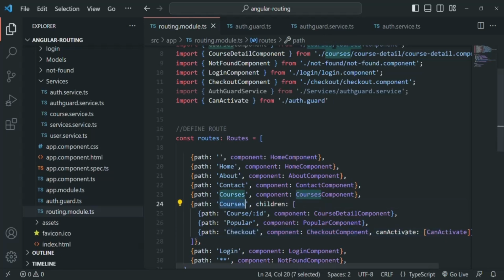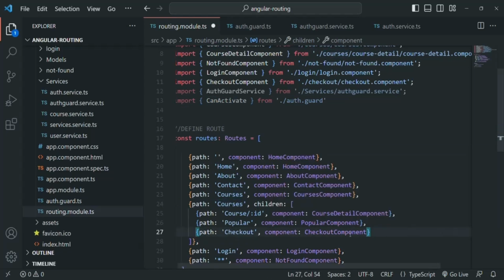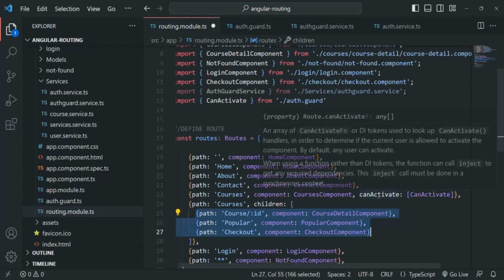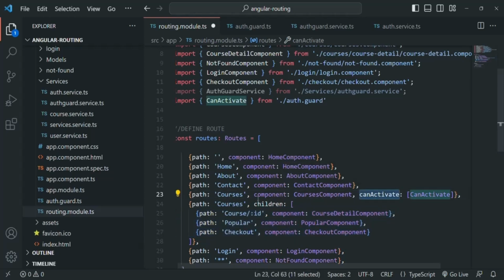For that, what we can do is we can use this CanActivate on this courses route. So here I'll specify the CanActivate property, and to that I'll assign this CanActivate. Now what it will do is, first of all, it will protect this courses route, and it will also protect all these child routes. So this is the behavior when we use CanActivate on a parent route. It protects the parent route as well as all its child routes.